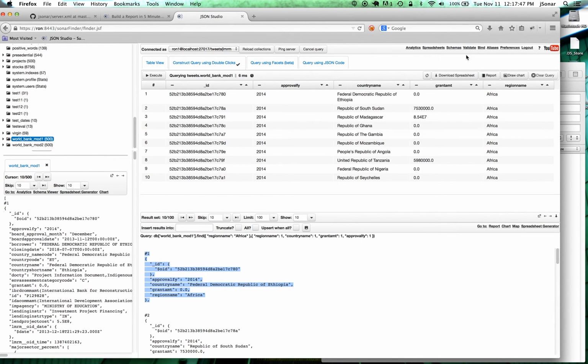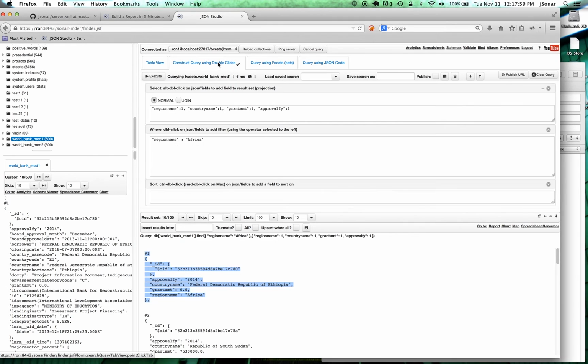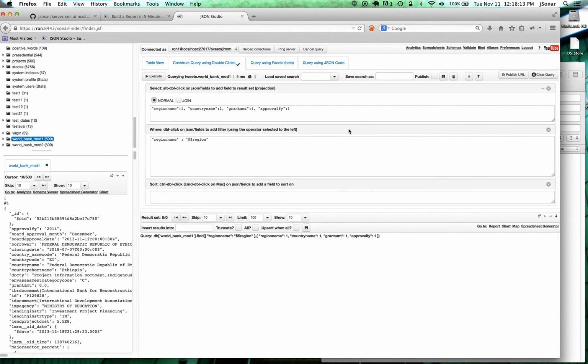The next thing that I'll do is parameterize this report, because right now it's always going to show the Africa countries. But really I want the user to pick which region they want to see. So instead of this string over here, which is hard coded, I'll put in region. And so what I'm doing is parameterizing this report. And that's what I want.